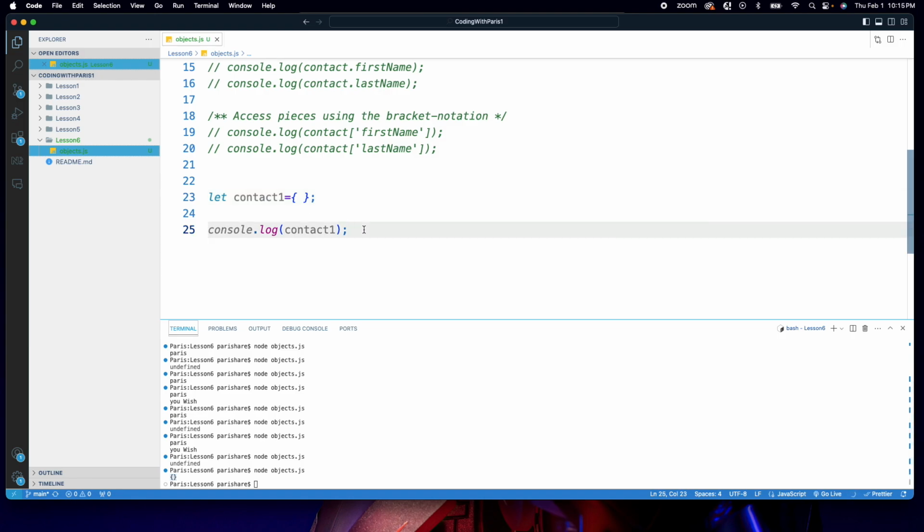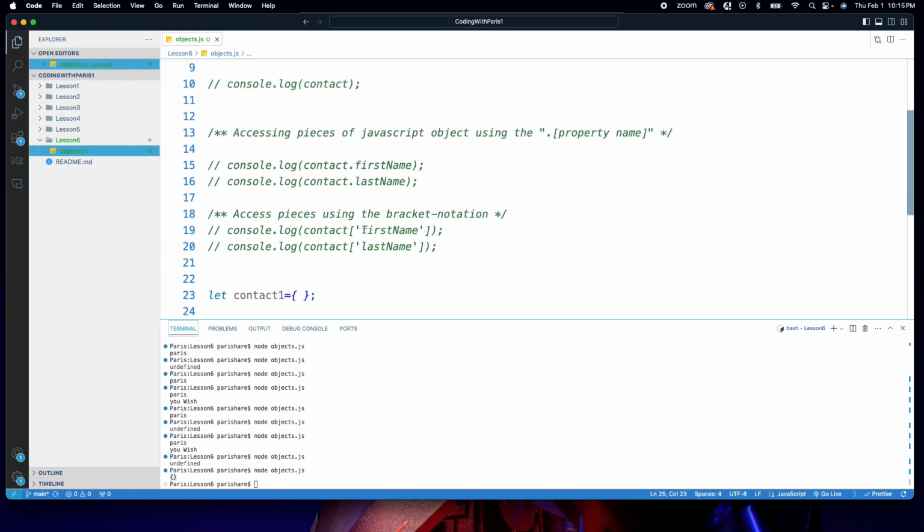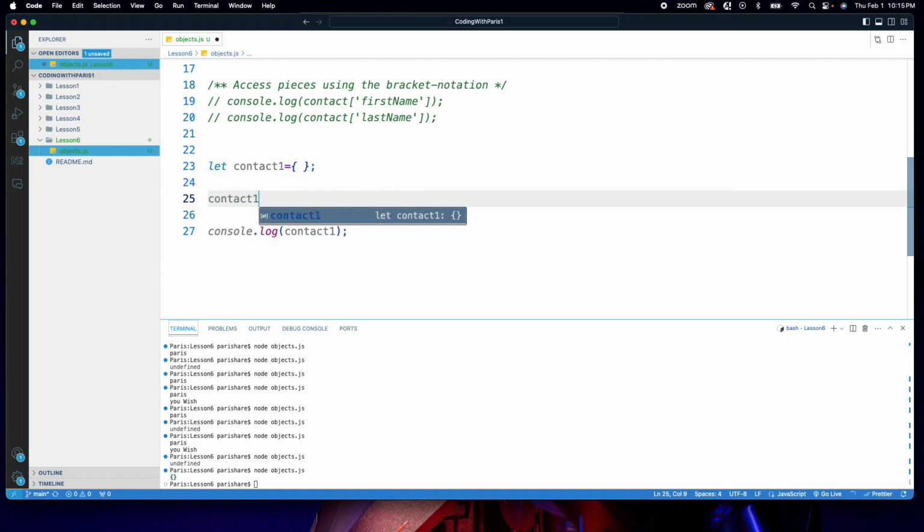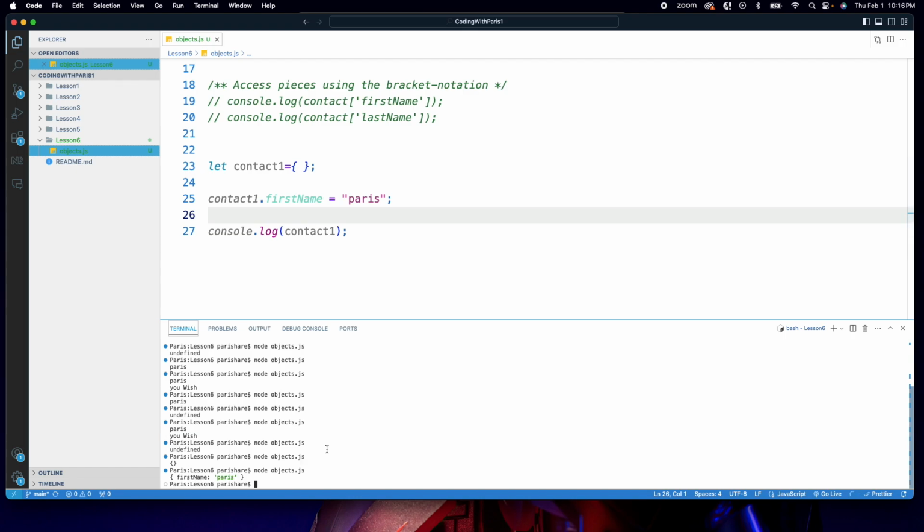So how do we add things to this object using this dot notation? Remember, the dot notation is something like what we've seen above. What you would do here is say contact 1 dot first name, and then set that equal to something. So let's say first name is equal to Paris again. That's easy, right? So now this object is created. Now we're referencing it here, giving it a property. Remember, this property did not exist before. But if I were to go down here and log this again, so press up in the terminal to get the last command and press enter, you'll see first name Paris is the property here.